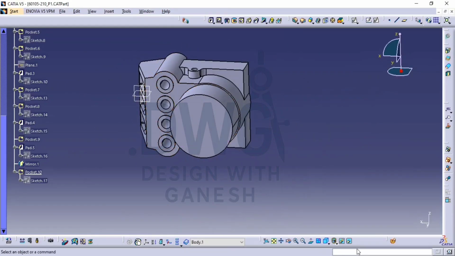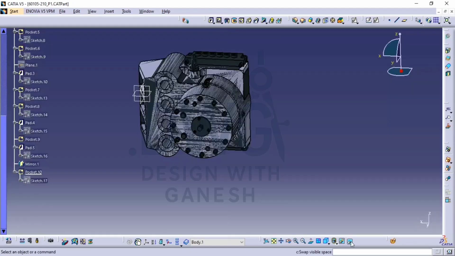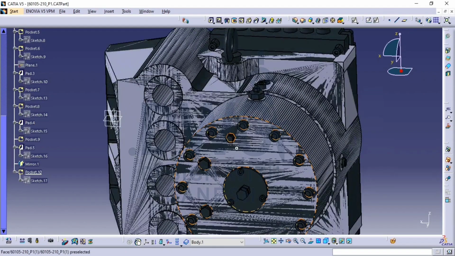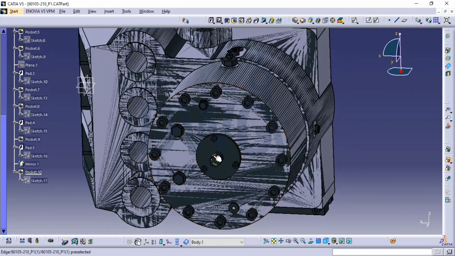Is there anything left? I need to see it once. So these holes I need to make. These holes I need to make. So let's make those also. I need to make a hole here also. So what I'm doing is, see, these two are the same, and this is a different one.